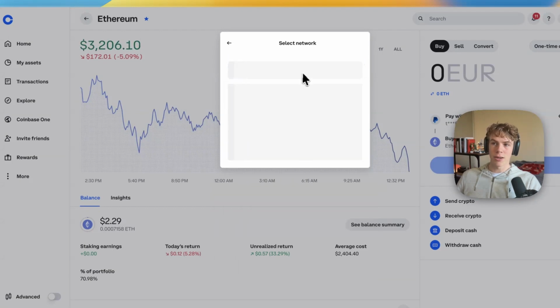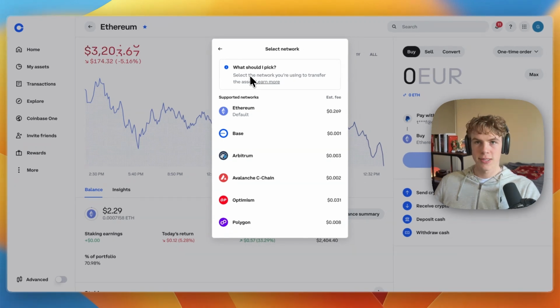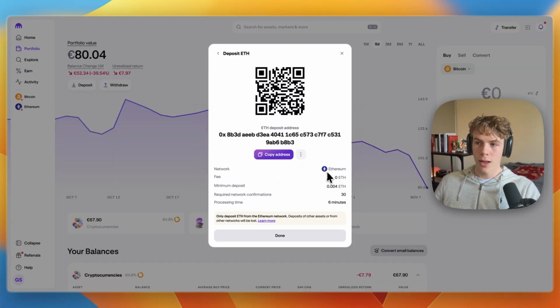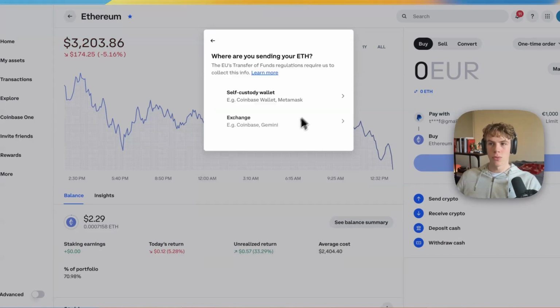And from there you can then click on the address and then here select the network. Here just make sure that you select the same network that you did on Kraken, which for me here is Ethereum, so I'll just select Ethereum. Then here choose how much you want to send, and then they will ask you where are you sending your, in this case, Ethereum.